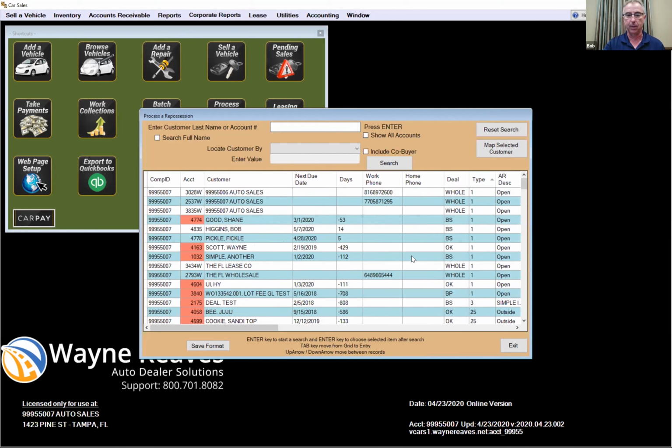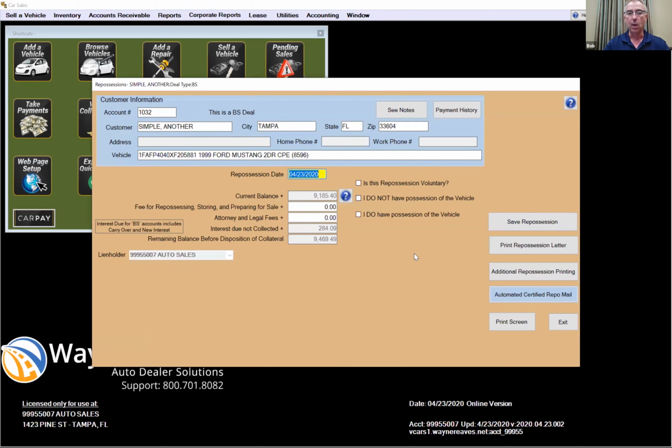Here's an account that we can show. For example, the date of the repossession is today. Was there a fee for repossessing it? I sometimes get people say, well, Bob, I just want to charge $500 there. I'm like, well, you just can't charge $500. It has to be the cost that you incurred is the way that I understand it.